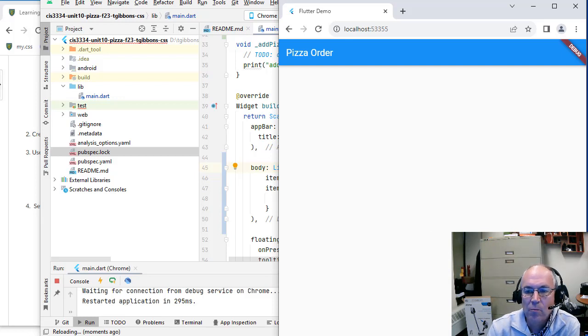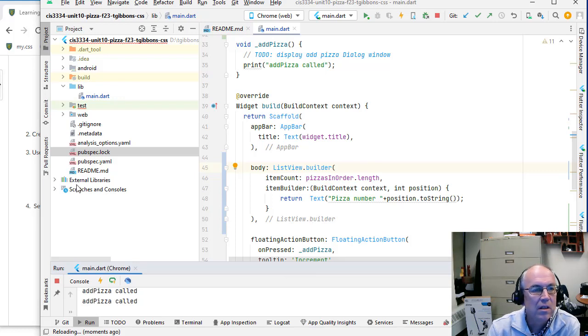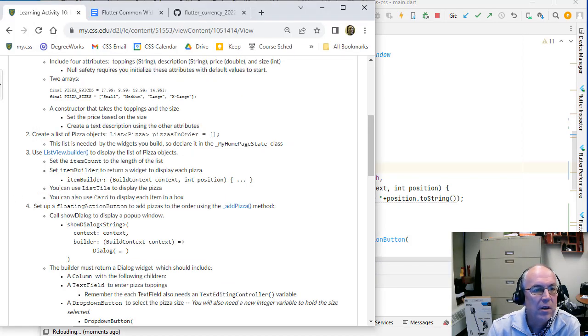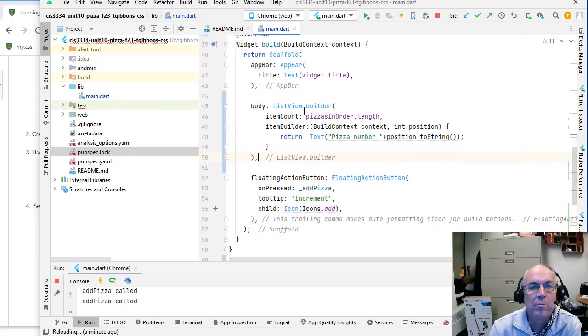Now I want to work on this add button. So right now this add button calls this. So let's do this. I'm going to put these things on hold for now and jump down to this floating action button and try to get that working a little bit. So let's look at the floating action button. This again is in my scaffold. Here's the app bar, here's the body, and here's the floating action button.